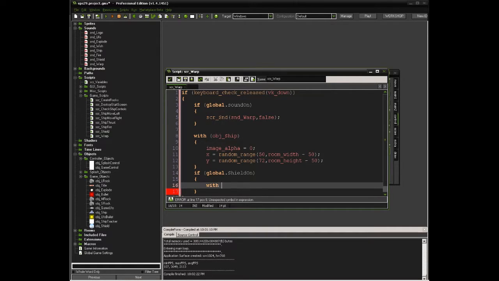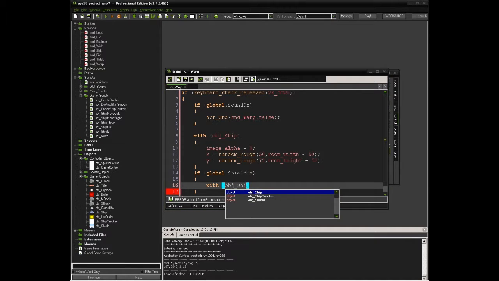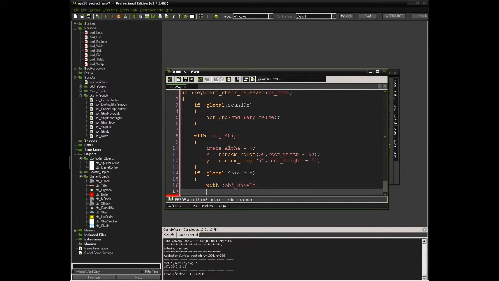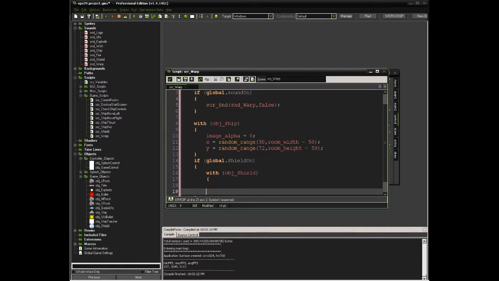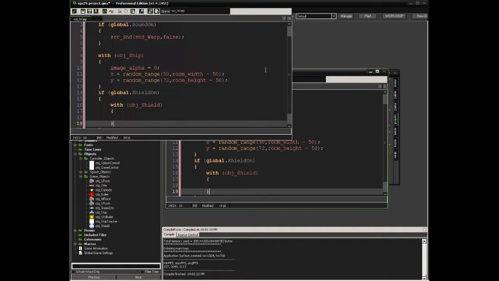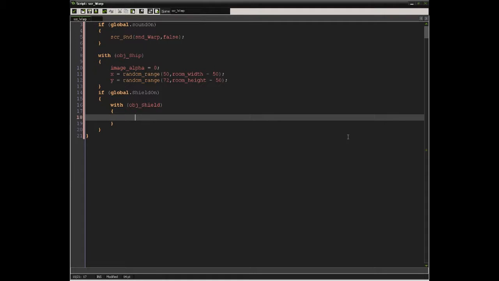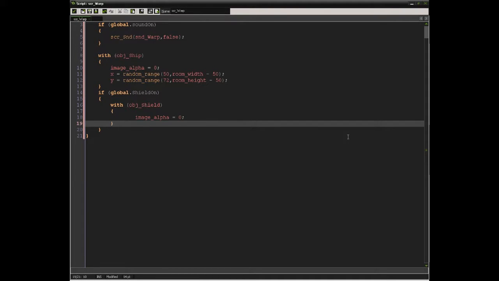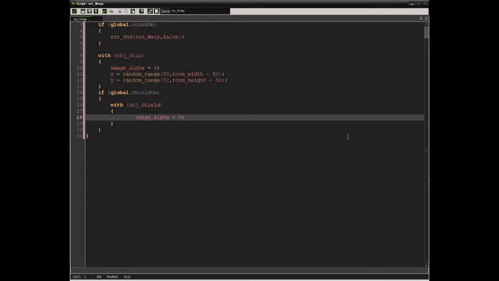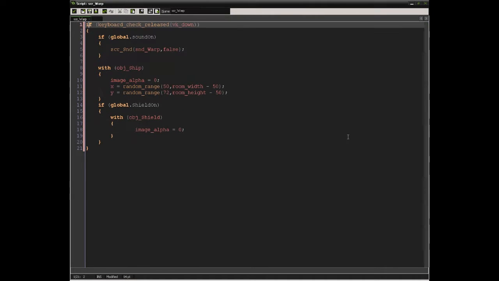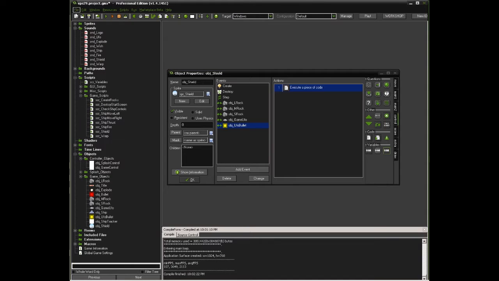With object shield, make that big again. Object shield image alpha equals 0. Because if it's on, you don't want it just sitting there while the object ship disappears. So, I think that should work. So, let's give that a try.